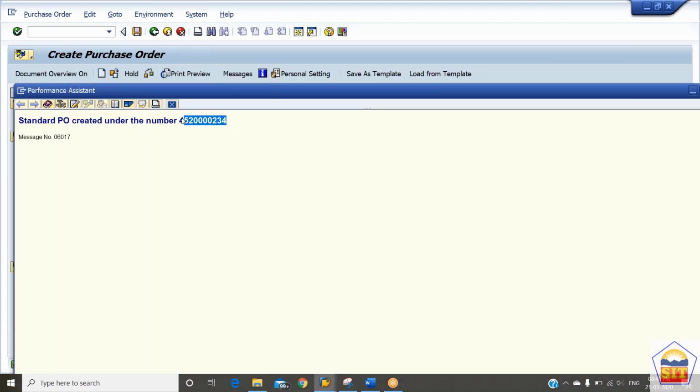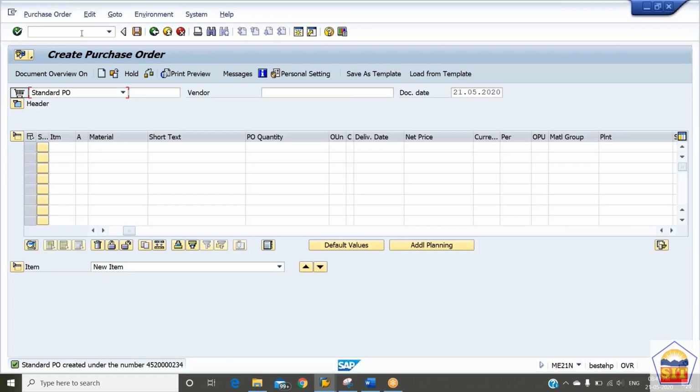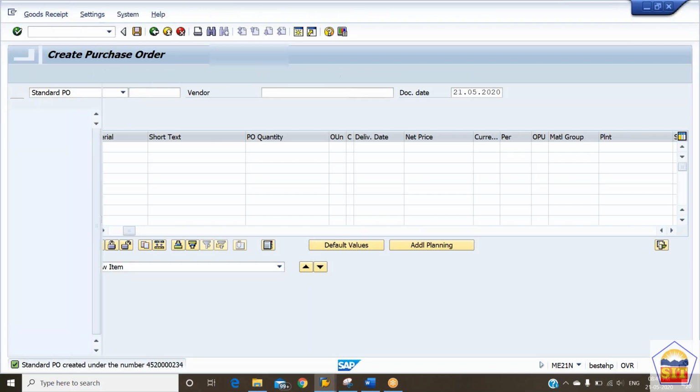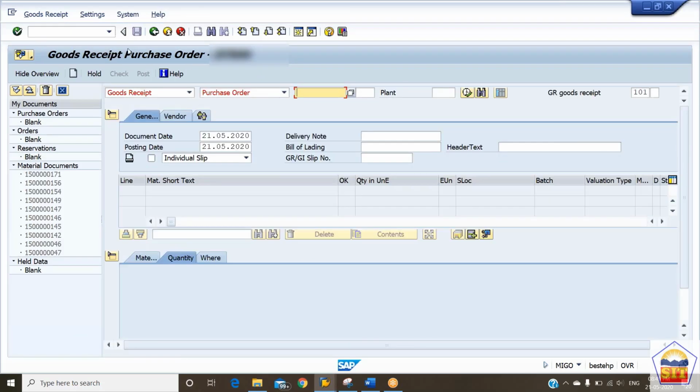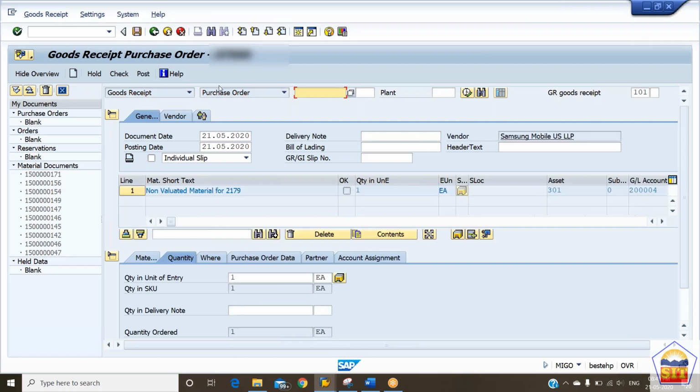Now further, what do we need to do? We need to make the goods receipt. To do the goods receipt, we have the normal transaction code, MIGO. Here we need to give the purchase order number. Let's have the purchase order number, it is 234. We can select it and then press enter.